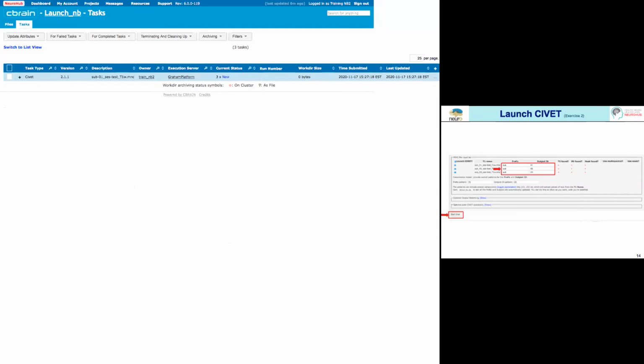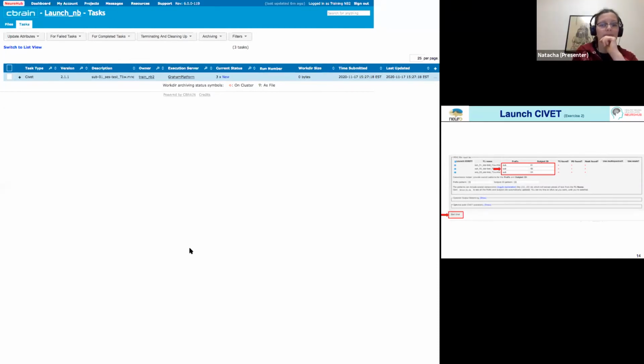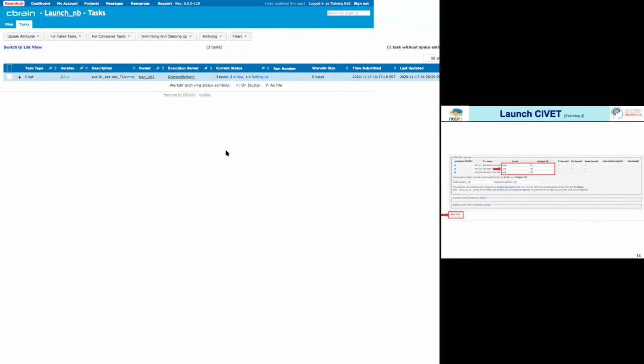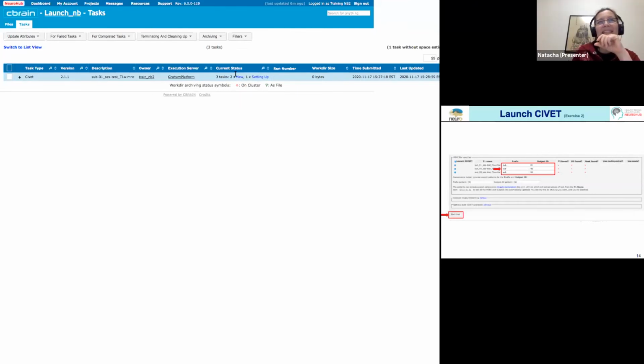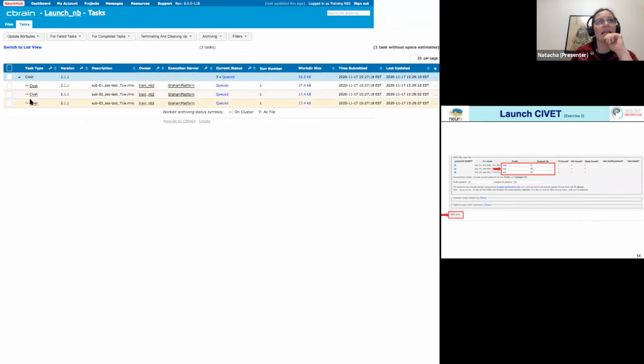So have people been able to launch? Yeah, some people are queued. You see that I have setting up right here. Okay, I couldn't see, it was small on my screen. Yeah, maybe it's a little bit small, but basically I have 3 tasks. If I click on the plus, I see all my 3 tasks independently.